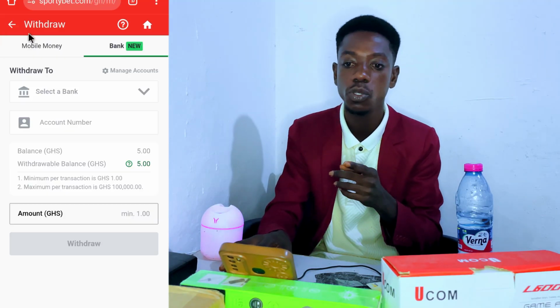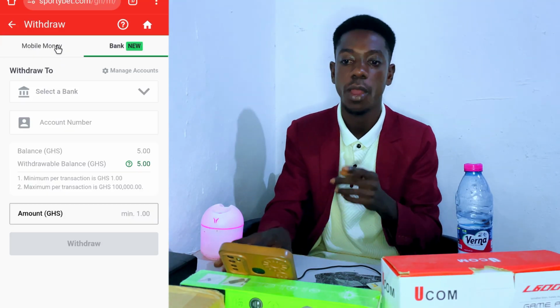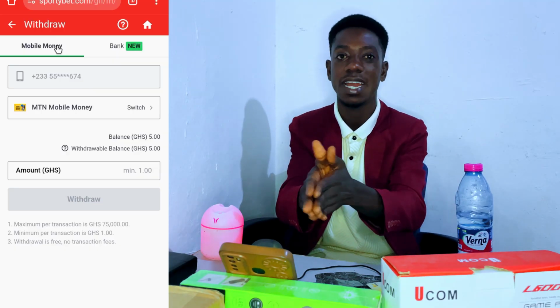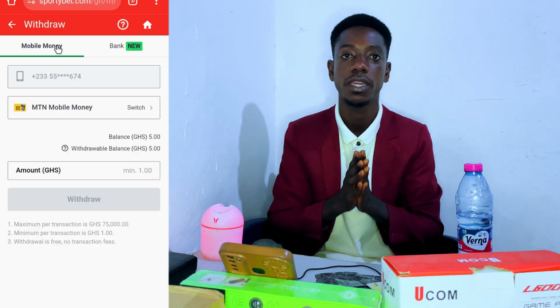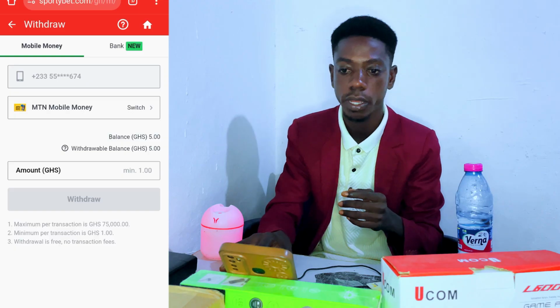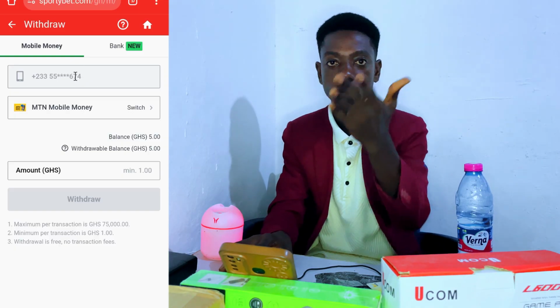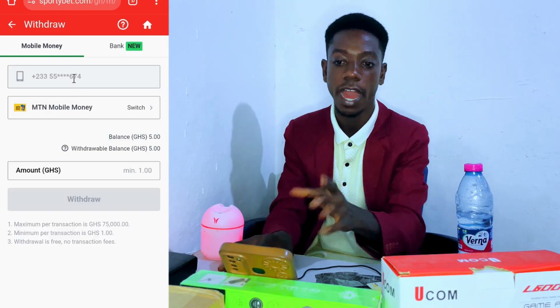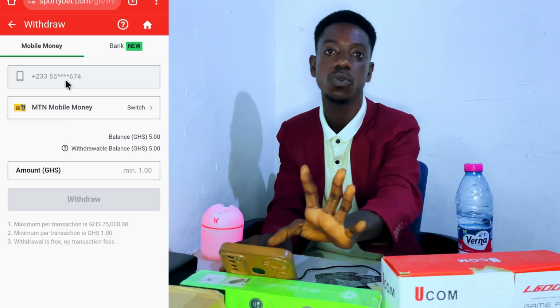So this time around, let me use the mobile money here. I want to withdraw the money from my SportyBet account to my mobile money account. This is very simple. Now let's go. With the mobile money account, those who are gamers, you can see how it goes. So the number that I want to withdraw my money to is there.